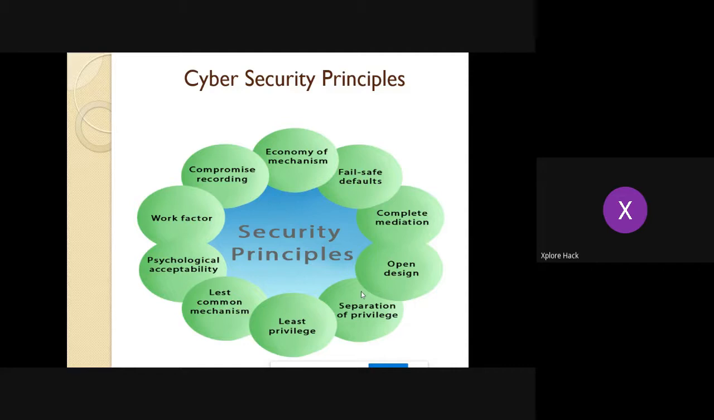First, let's get started with economy of mechanism. This principle states that security mechanisms should be as simple and small as possible, because if the design and implementation are simple, fewer possibilities exist for errors. The interfaces between security modules are the suspect area, which should be as simple as possible.